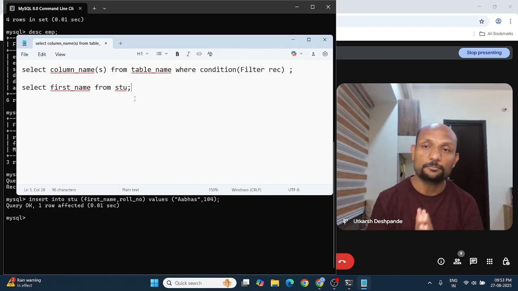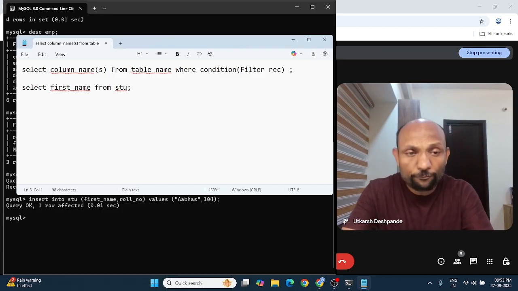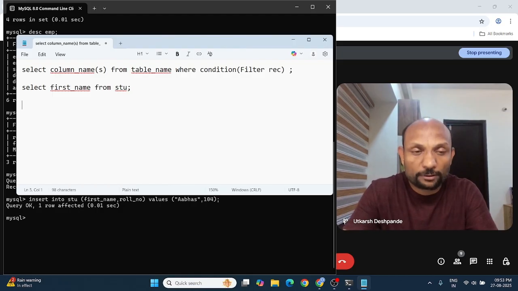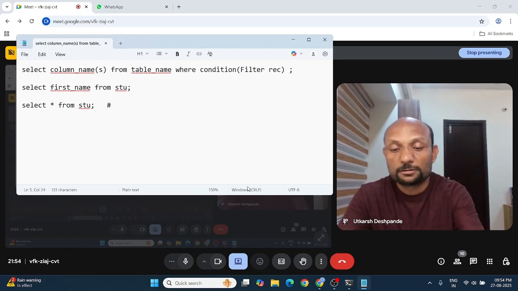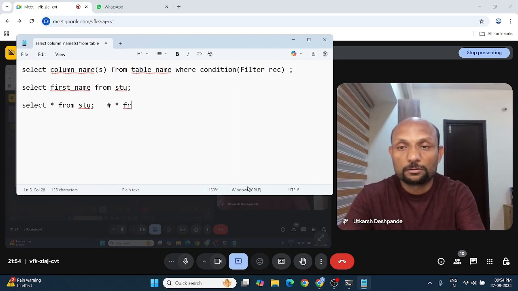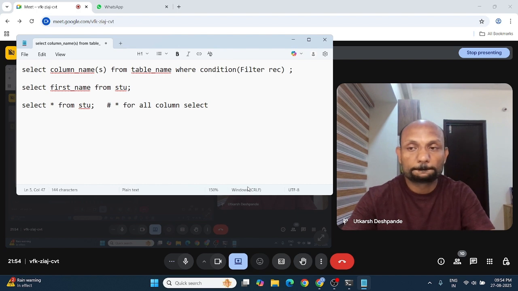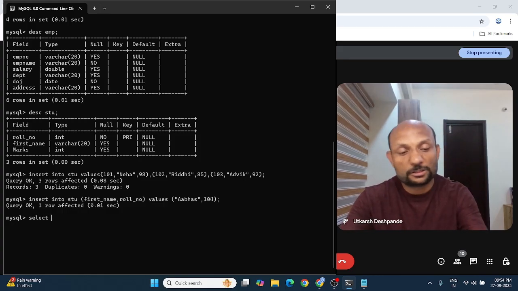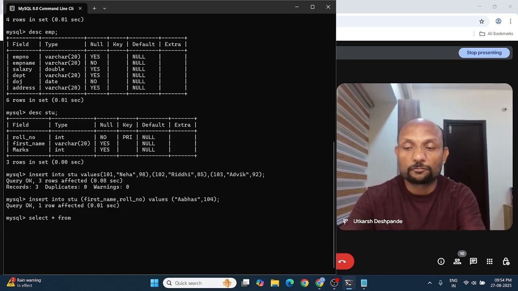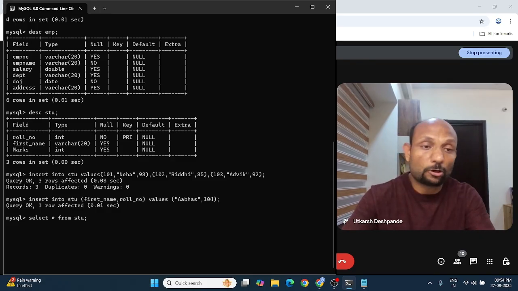So select first_name from stu. That's one example. If the table contains more than 10 columns, for example, how can I write? Asterisk means select all. I write asterisk for all columns select. Is it clear? Okay, let's see. Here I write select asterisk from stu. So all columns, and I'm not applying the where clause here, so all records as well.